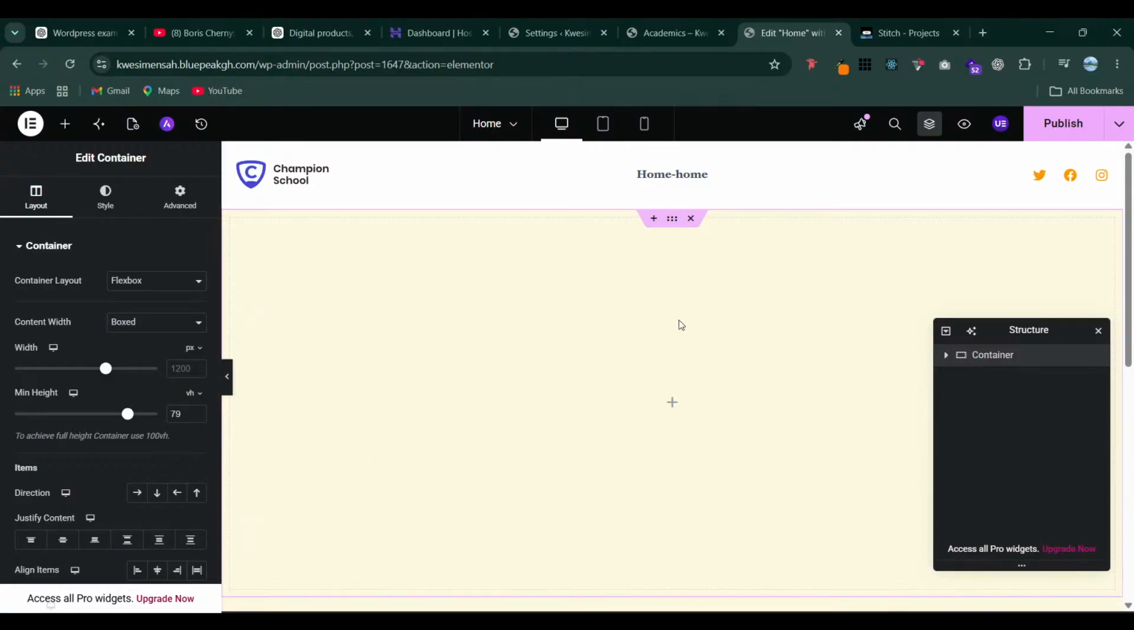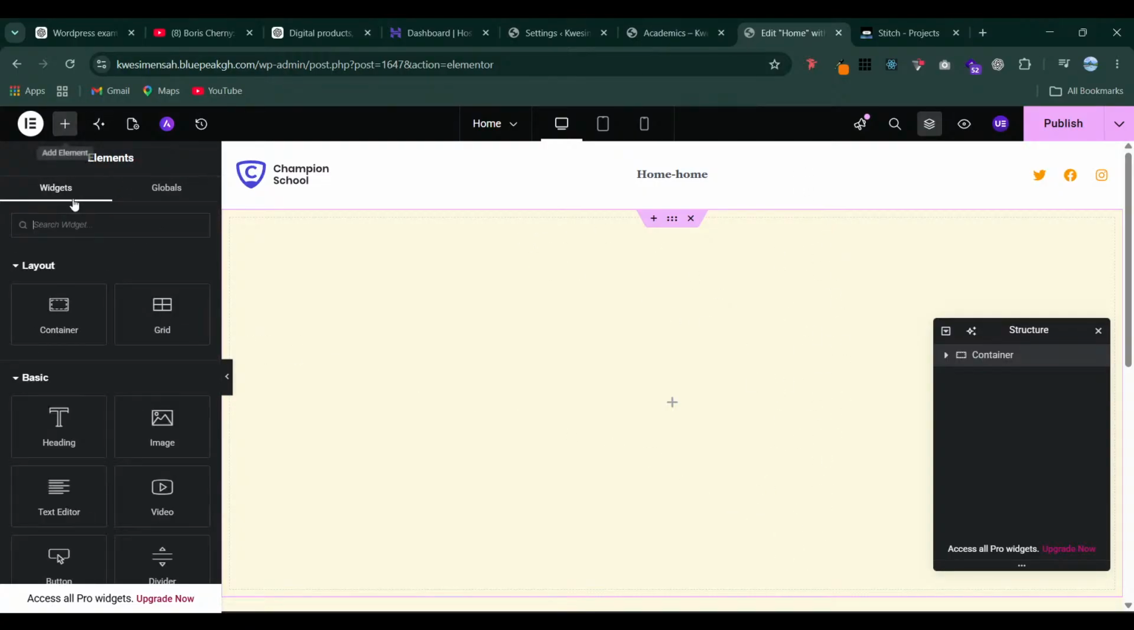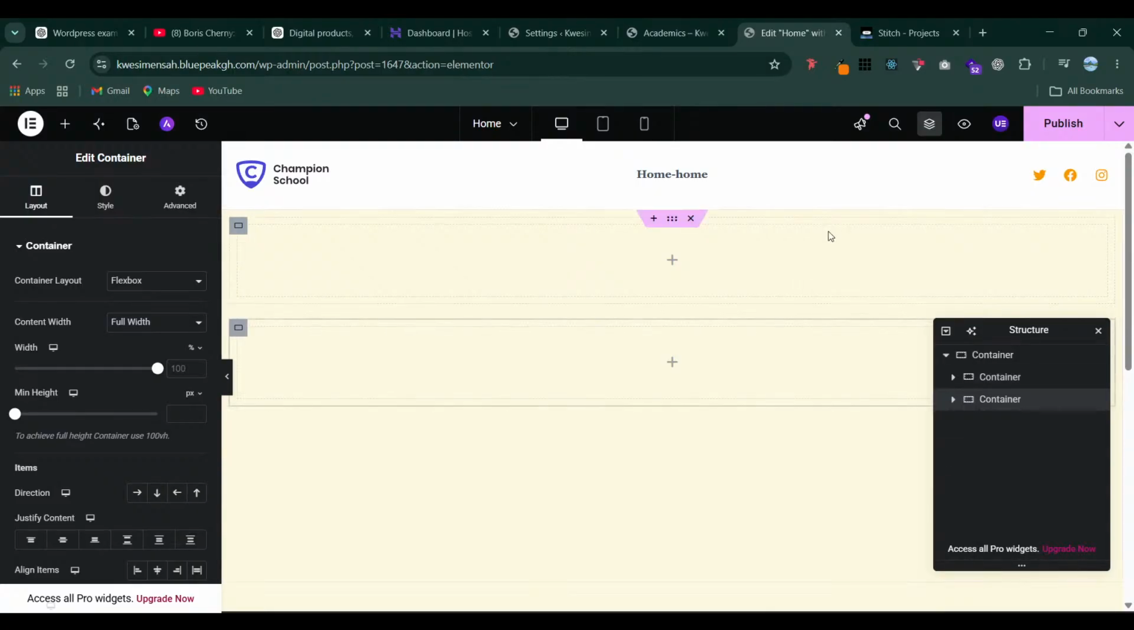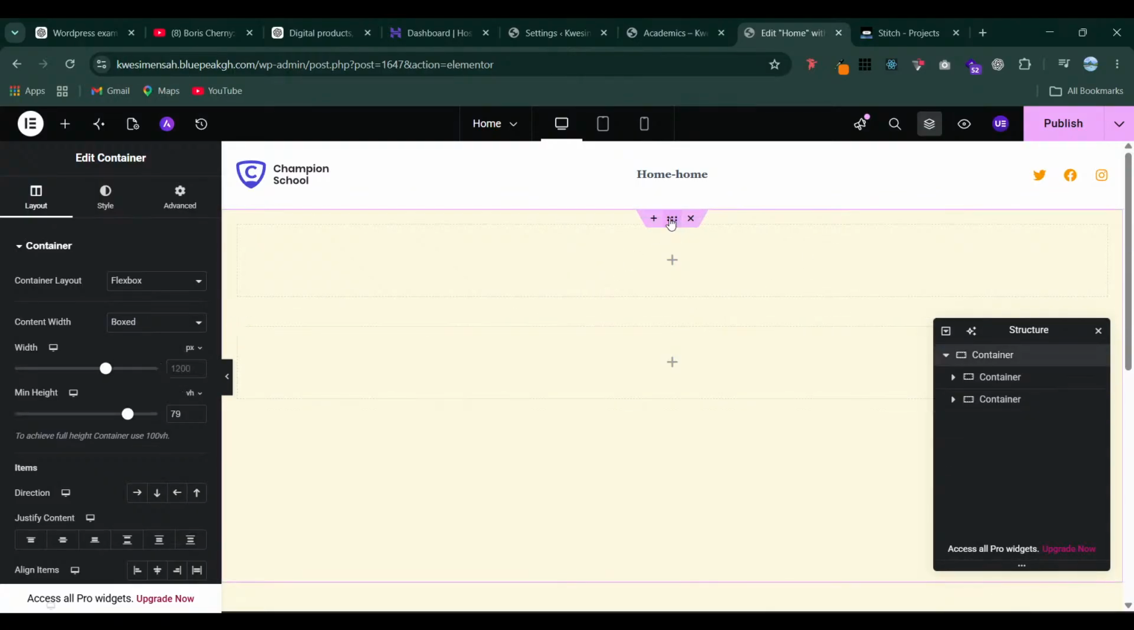So 80 view height means 80 of what? Our screen. So probably this is 20 and this space is 80. And I'm going to add two containers. I'm going to duplicate this container. And I'm going to change the direction to horizontal.